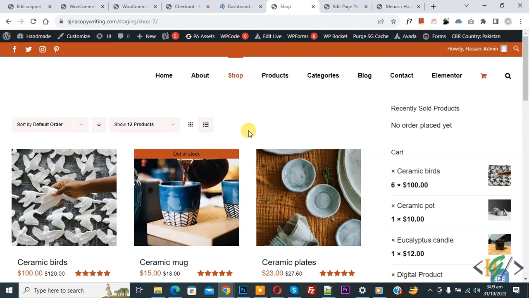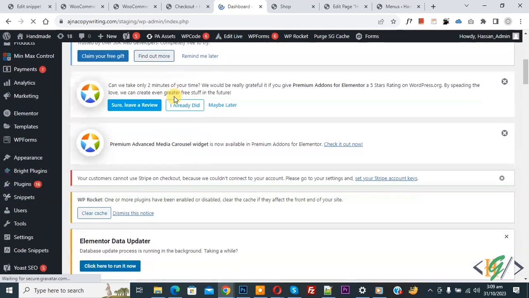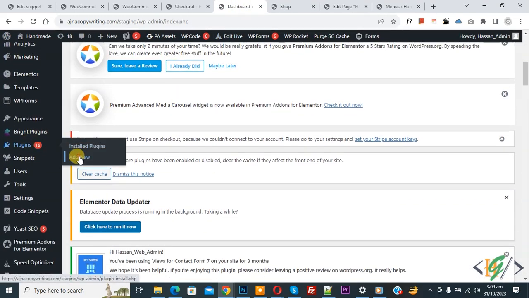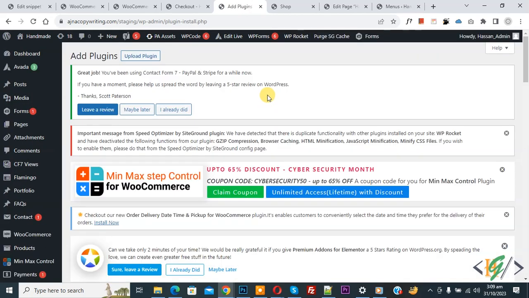So we are in shop page. Now go to dashboard. Scroll down on left side you see plugin. So click on add new. So we are going to install plugin to add some custom code.